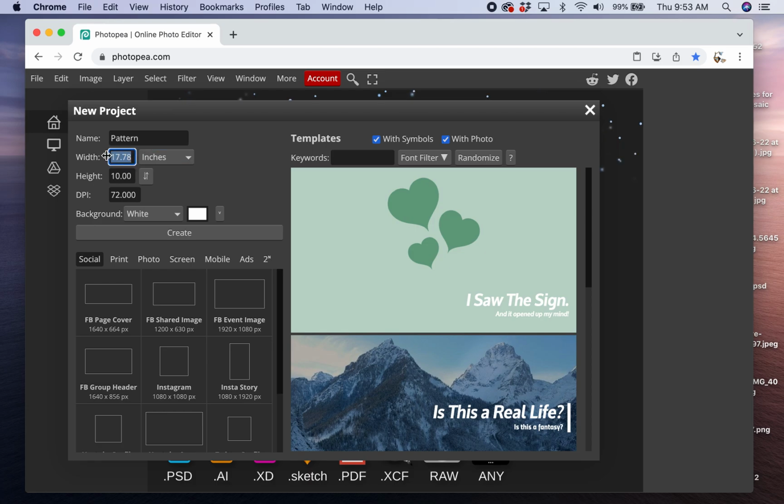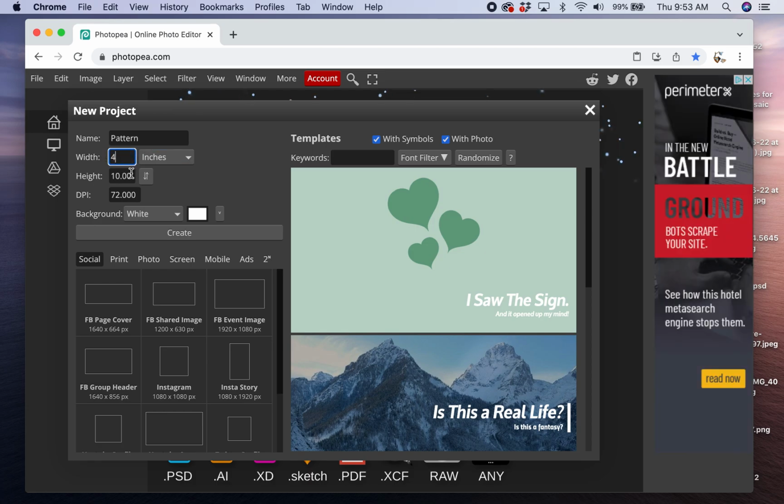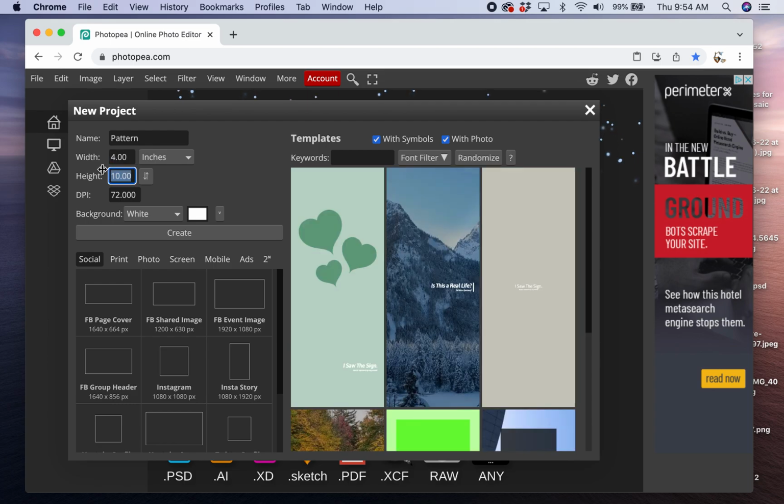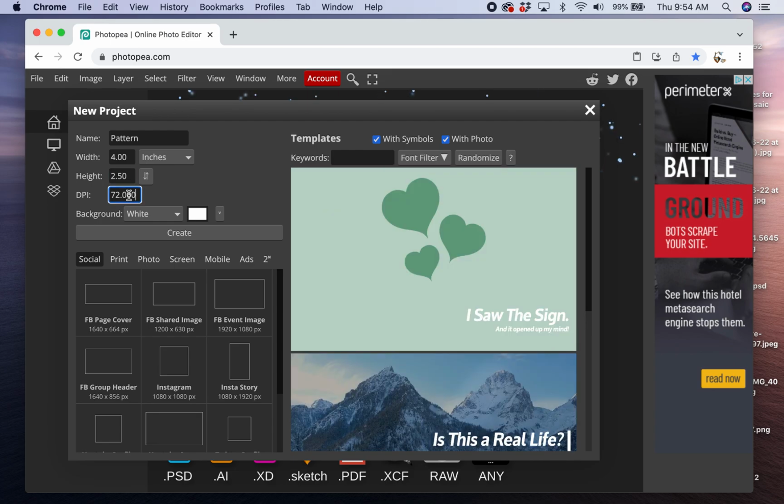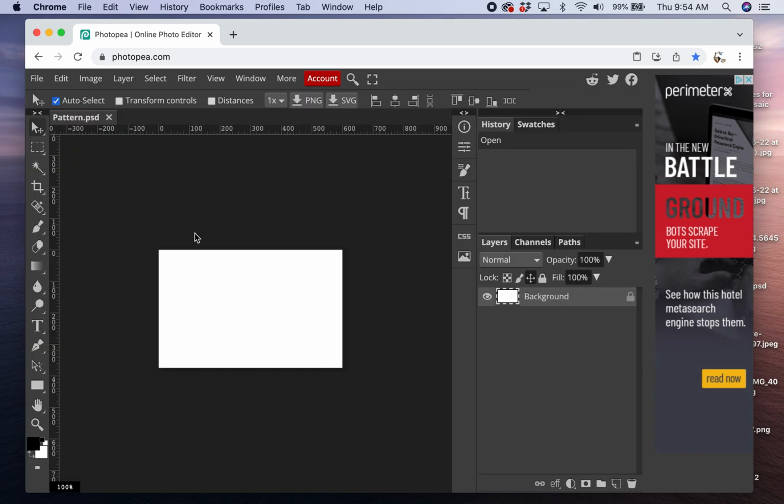Now I'm changing my measurements. The width is going to be 4 and the height is going to be 2.5. You're going to change the DPI to 150. Leave the background as white and you're going to hit create.